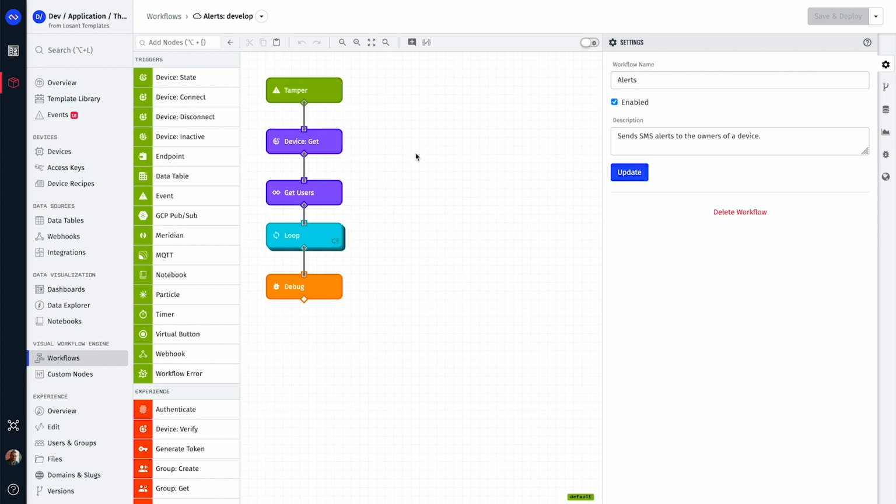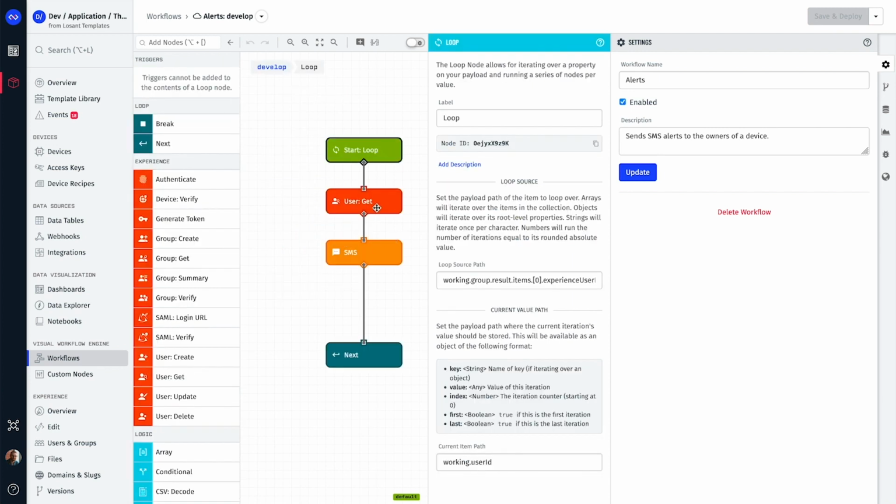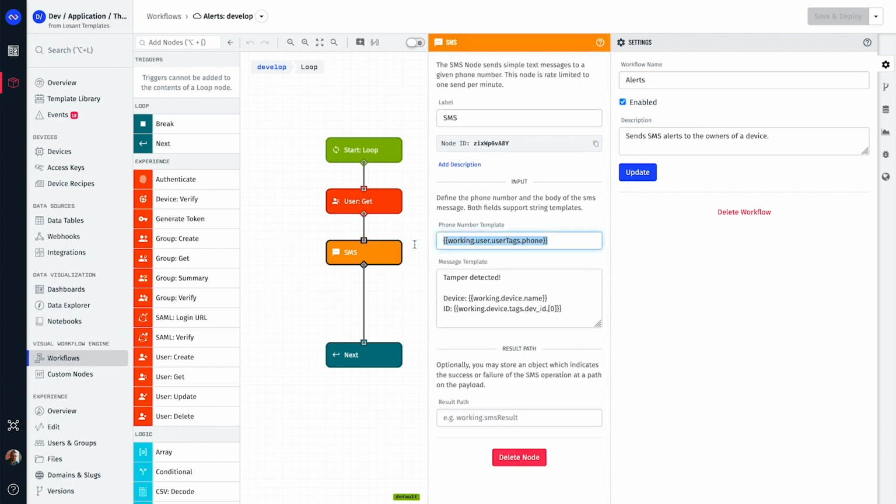So let's look at a modified version of the workflow that does implement that lookup from a device to the users that own that device. Just like before, it starts with the tamper trigger. What we're going to do then is get all of the users associated with that device, and then we're going to loop over them. So inside this loop node, the first thing we do is get the full user object. That's going to give us access to that phone number tag that we showed earlier. And then finally, we can send an SMS notice to that correct user.